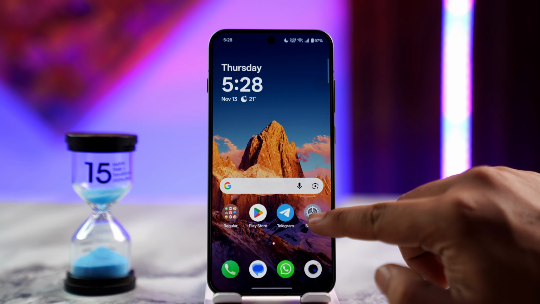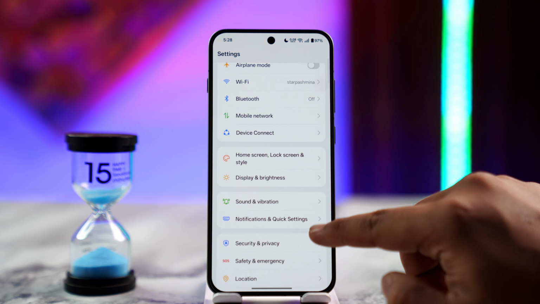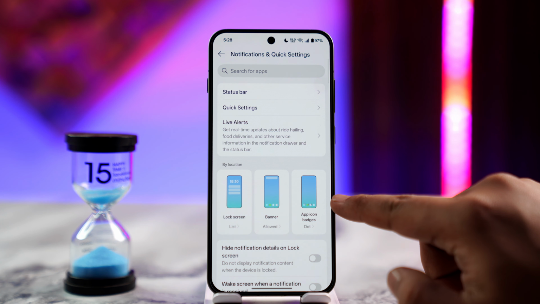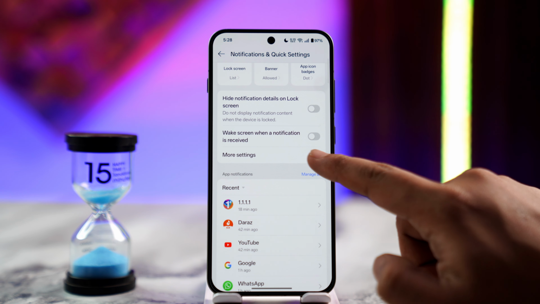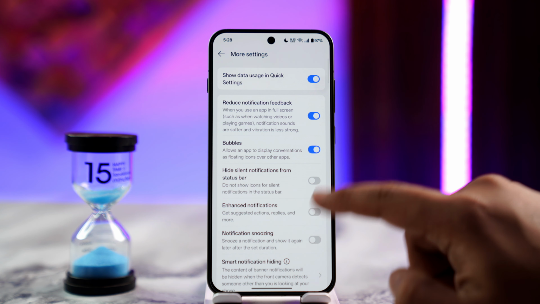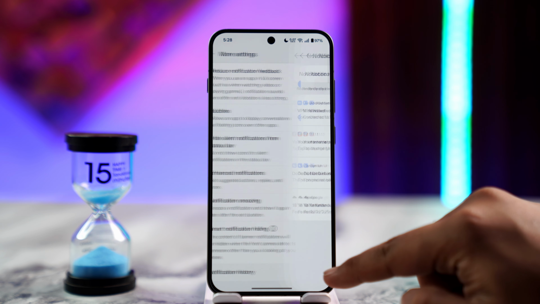To look for this, you can open up Settings on your Android phone, and from there go to notification settings. Look for it within any Android phone, and here you can look for the option called more settings, tap on it, and look for the option called notification history.